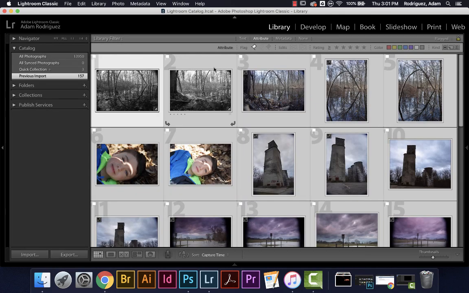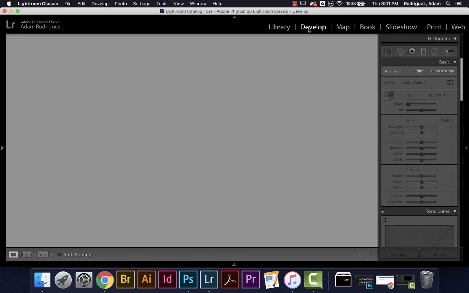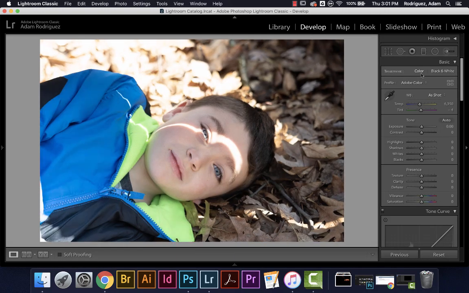Actually, let's just do one. Let's do one that's in color. So my son here in color, click over to the Develop module. And instead of having it in color here, we're going to switch this into black and white here. That's just a little filter that it puts over the top. You can adjust it and play with it more here if you want, but really I just need you to put it in black and white.